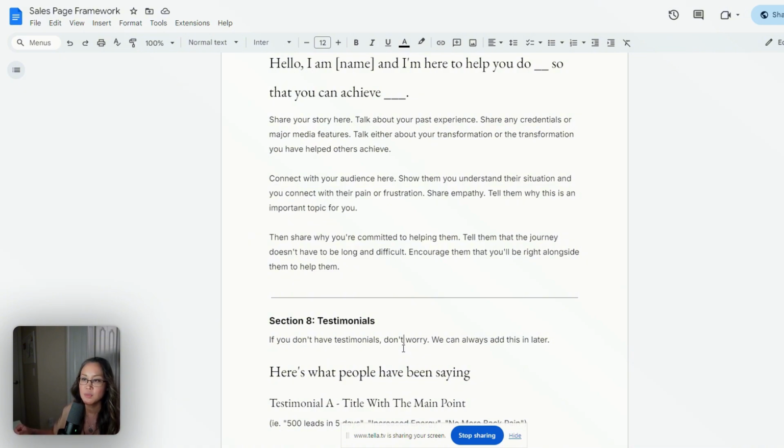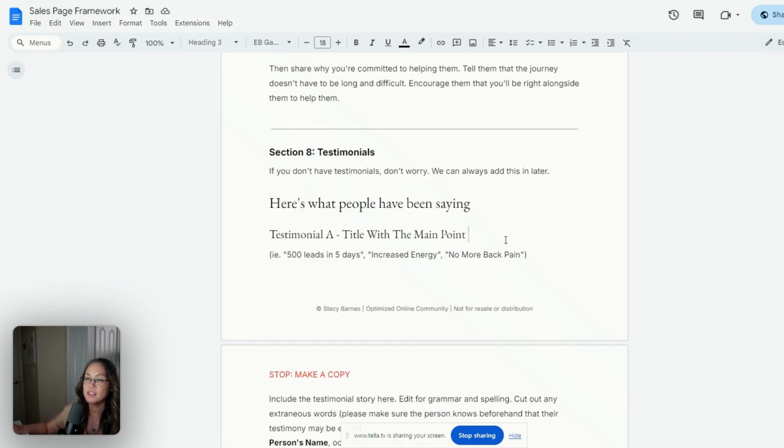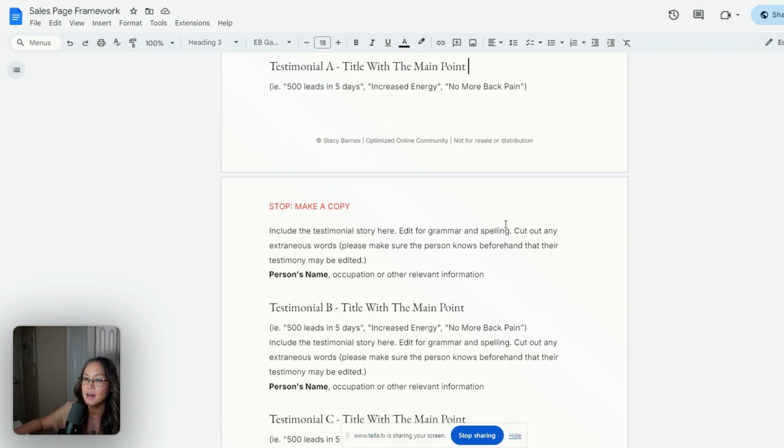Then after that, we'll go into testimonials. If you don't have testimonials, don't worry. You can still have a sales page without testimonials, but if you have them, great, put them in here. The way that we would format the testimonials is we would highlight the title with a main point. So for example, the title could be 500 leads in 5 days, I got increased energy, or no more back pain. Just a quick highlight of exactly what they got out of working with you. And then you can edit it for grammar and spelling. When you're taking testimonials, just let people know that you will be editing for spelling and grammar. And then also you can mention it on the sales page: these testimonials have been edited for spelling and grammar.